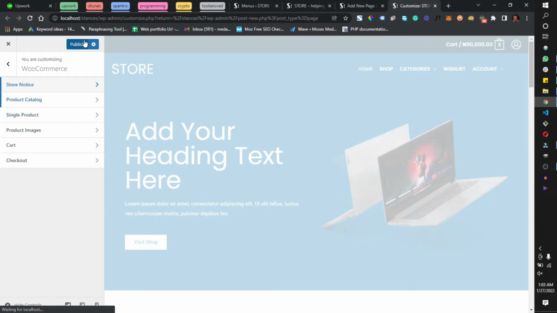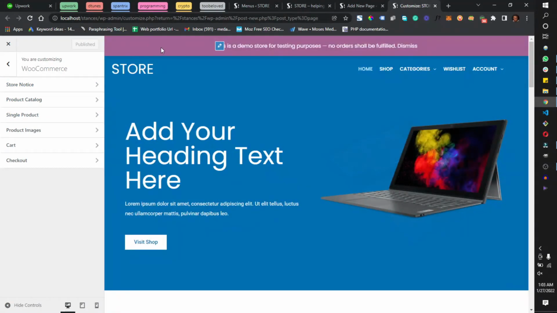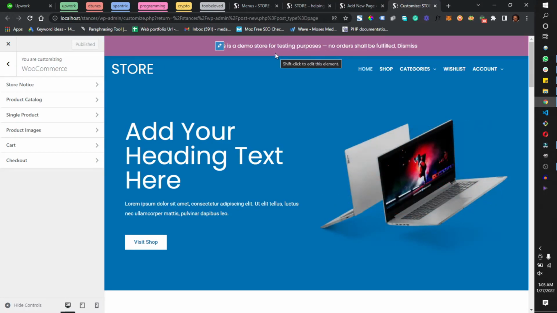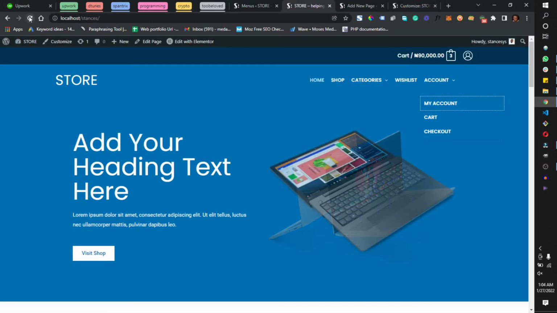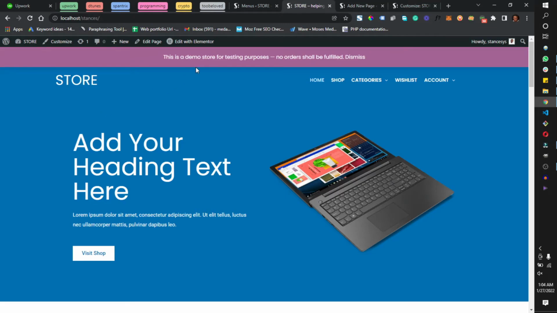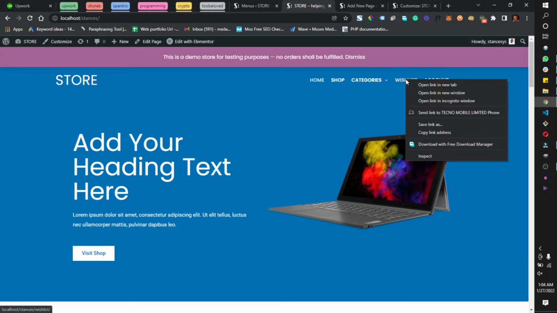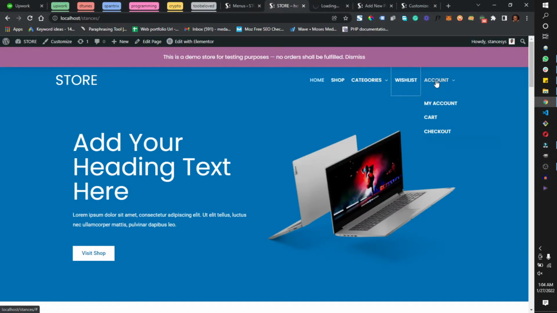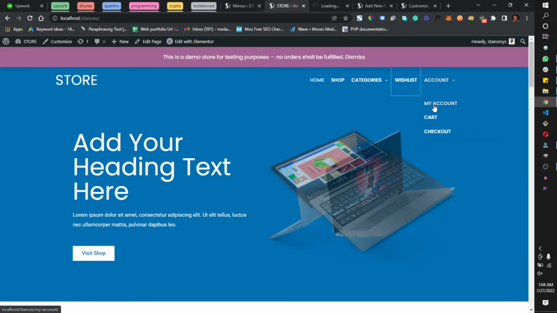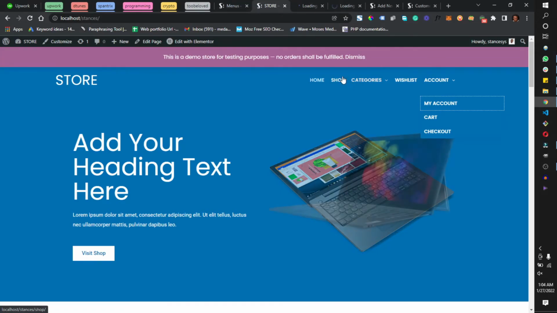I'm going to click on publish. Cool. As you can see, we have a store notice right here. So you can just go back to the store notice to customize it, set it, change the color, and so on and so forth. So I'm going to reload this page, and as you can see, we have our store notice right here. So let me open the wishlist page in another tab. I'm going to open my account in another tab, and I'm going to click on the shop page.